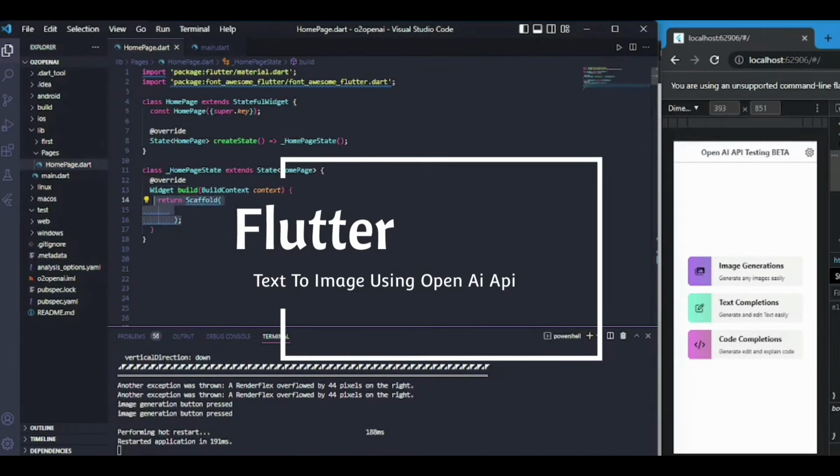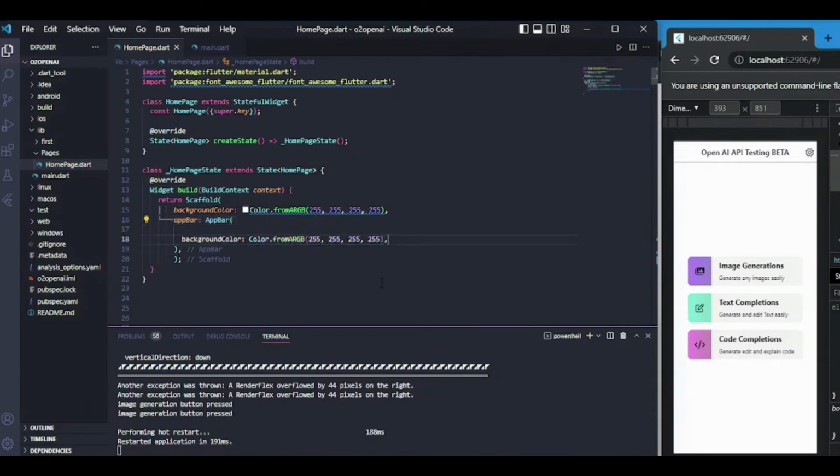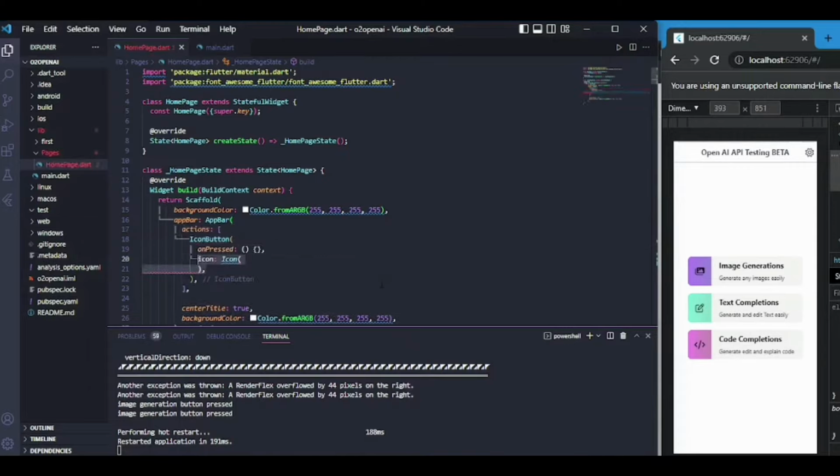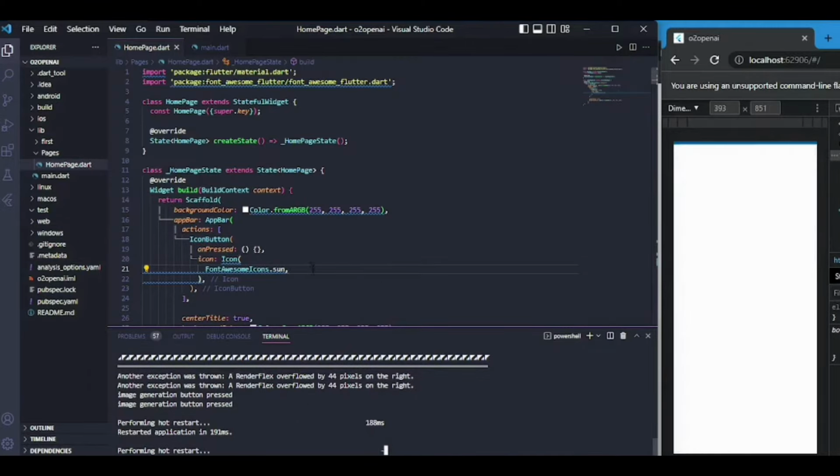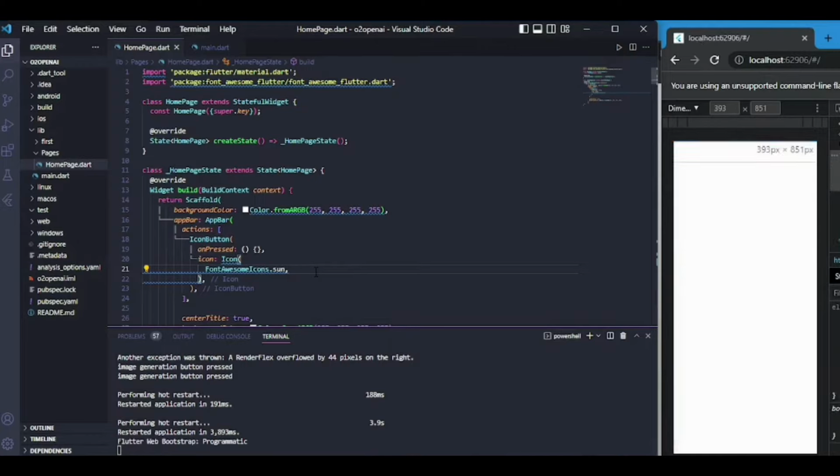I have the simple boilerplate code of the Flutter application, and we are gonna be making a simple UI. You can see it on the right side. So I am simply adding an app bar, and inside the app bar I am adding the actions, which take the list of widgets, and inside it I am adding an icon button.